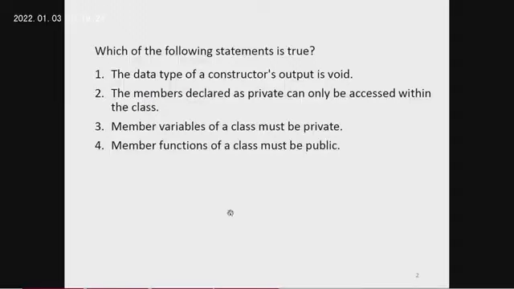The second question is to select the correct statement.